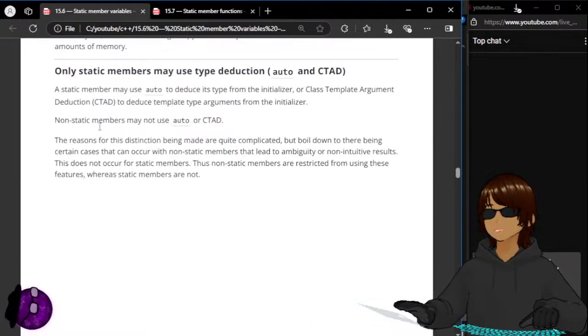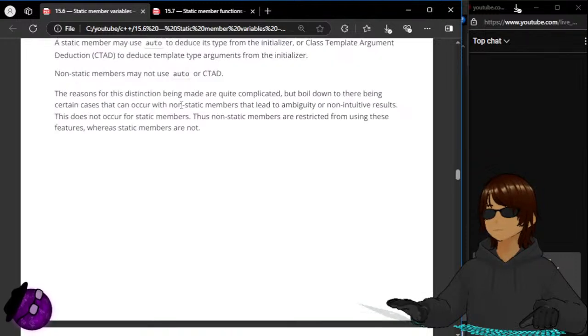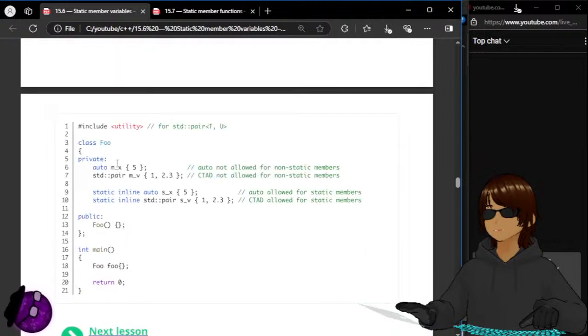The reason non-static members may not use auto or CTAD is quite complicated, but boils down to there being certain cases that can occur with non-static members that lead to ambiguity or non-intuitive results. This does not occur for static members. Thus, non-static members are restricted from using these features, whereas static members are not. Auto allowed for static members, not allowed for non-static members.